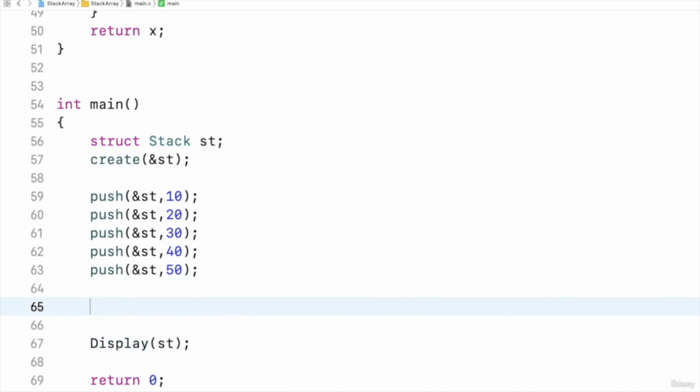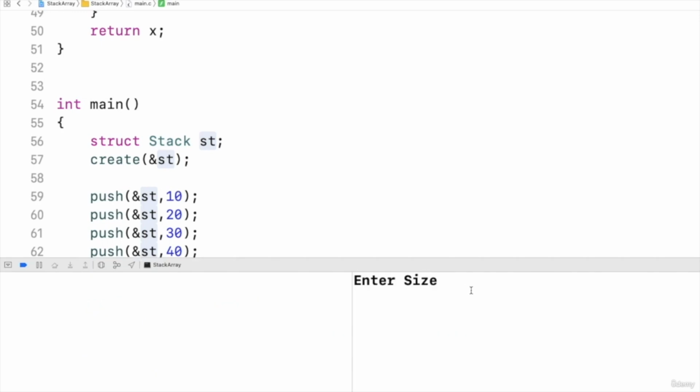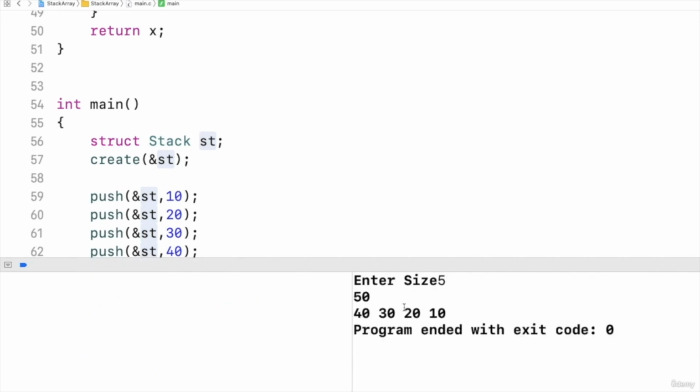Now let us try the pop function. The pop function is going to return us the result, so I will directly print its result with %d. I will take a new line, then call the pop function and send the address of the stack. So whatever value is deleted, it will return and that value will be printed. The recently inserted value is 50, so I should get 50. Then after that, when I display, I should have the values 40, 30, 20 and 10. Enter the size. I'm taking the size as 5. Yes, you can see that 50 is deleted and the remaining values in the stack are 40, 30, 20 and 10.